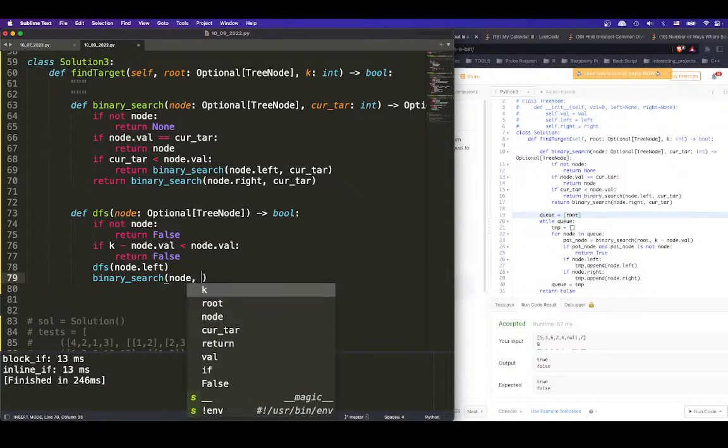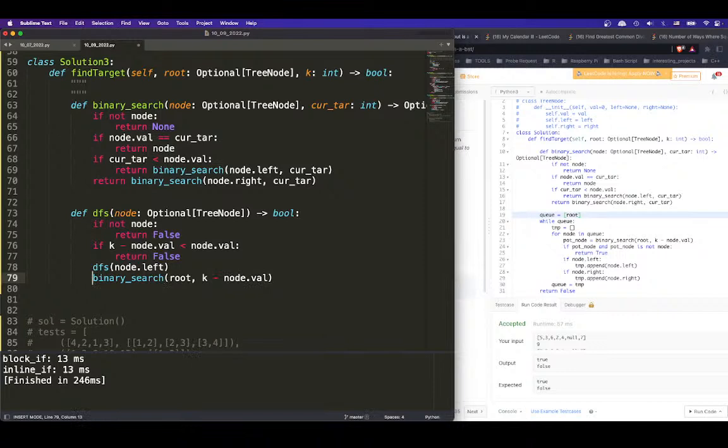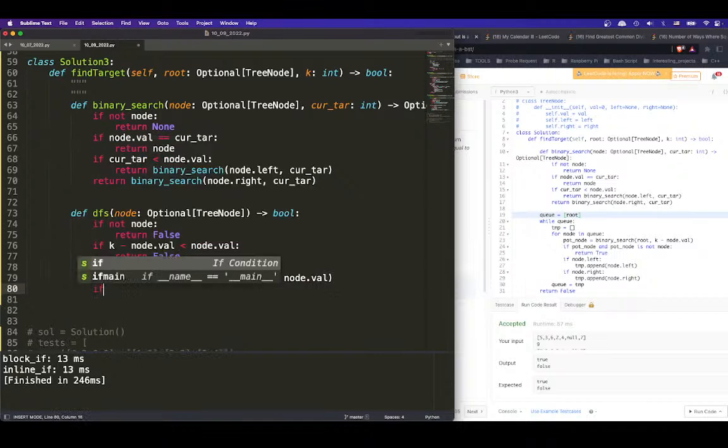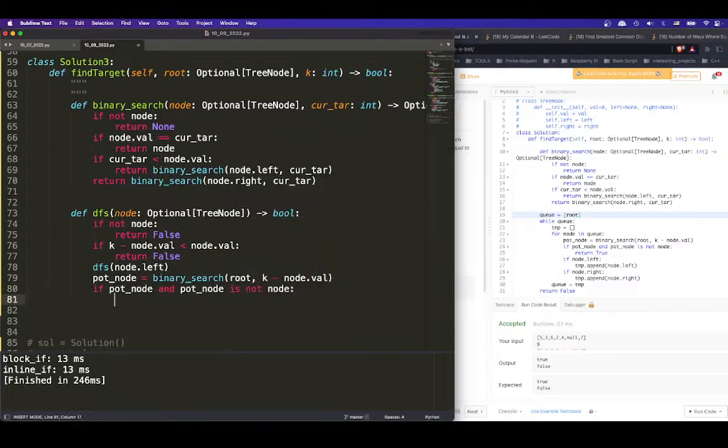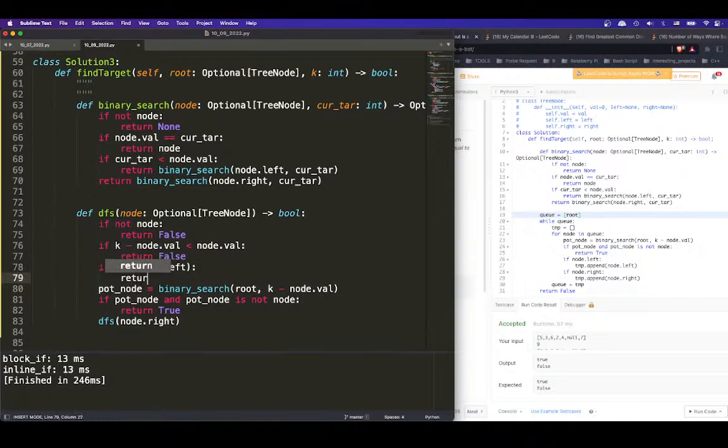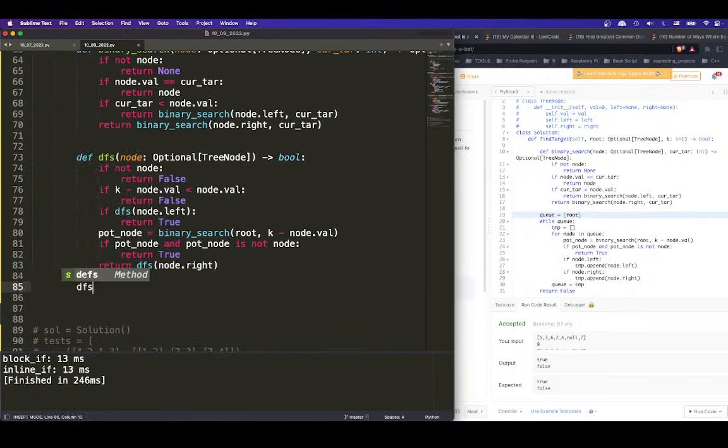I take this node. Then there's a node root, and we say k minus node.val. That's our target, so we binary search it. So we say potential node equals this, and if potential node is not node, then we return true, right? And then we say DFS node.right. Of course, if this is true, then we return true. Otherwise, we just return this. So that's the DFS. So we just do DFS root.